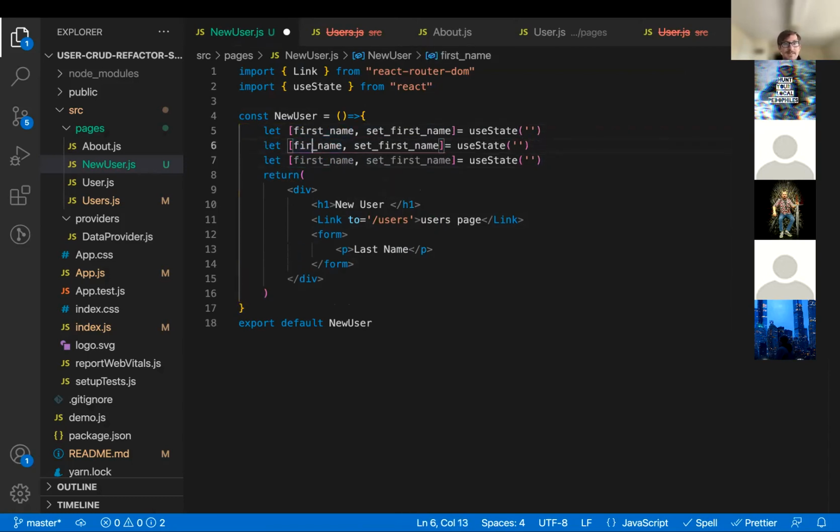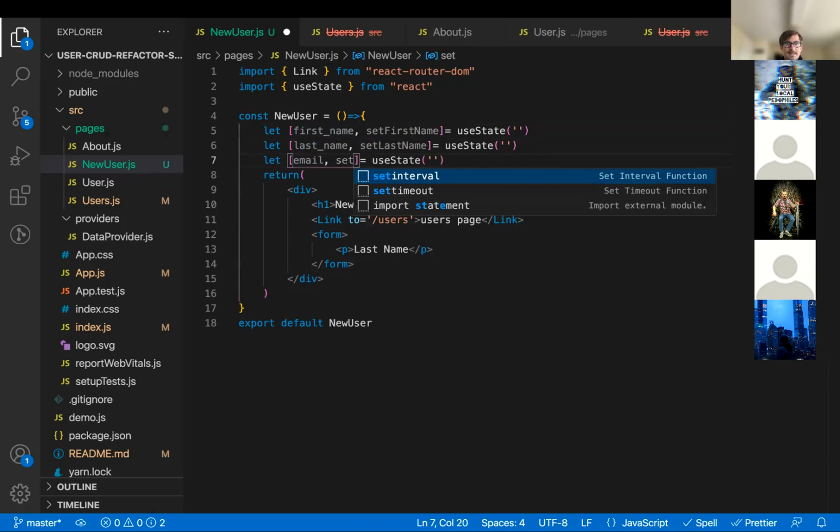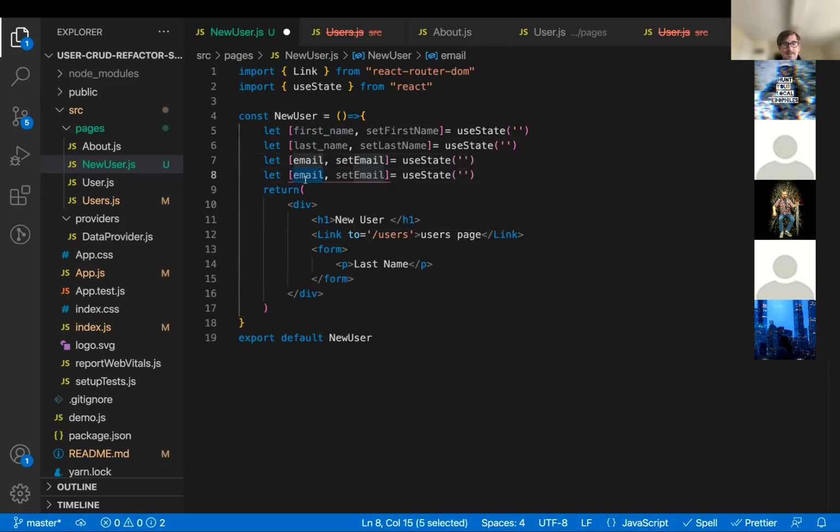I'm going to create a couple of these. So we have last name. Actually, I'm going to have my setters be mix matching, but set last name. And then we had email, set email, and avatar, right?